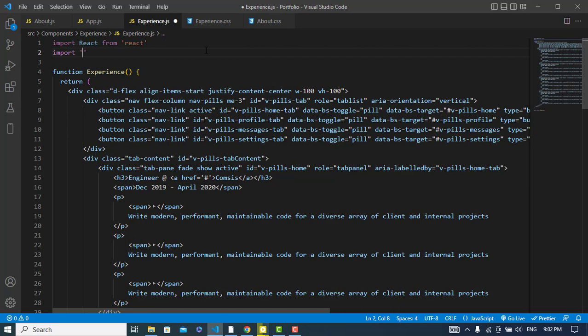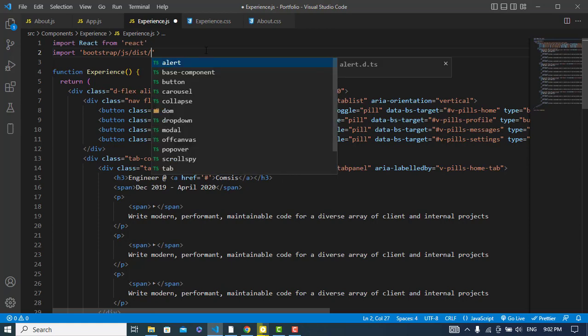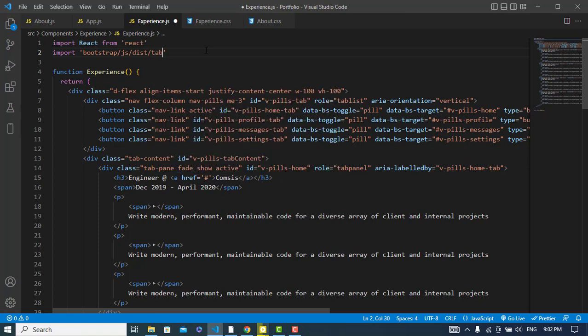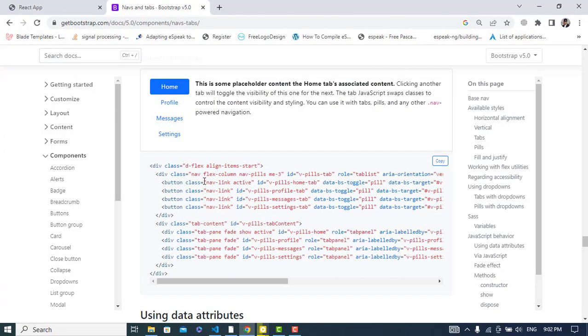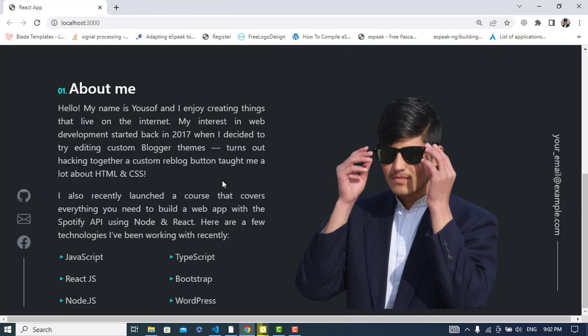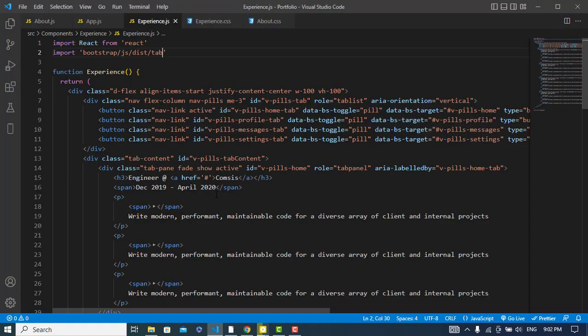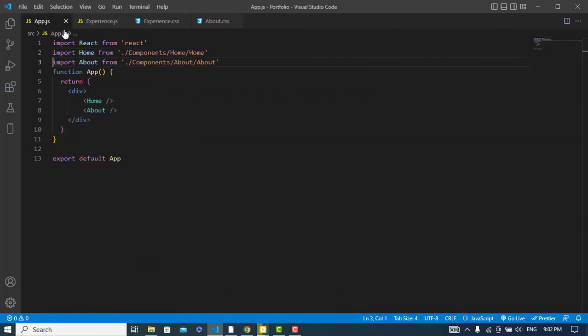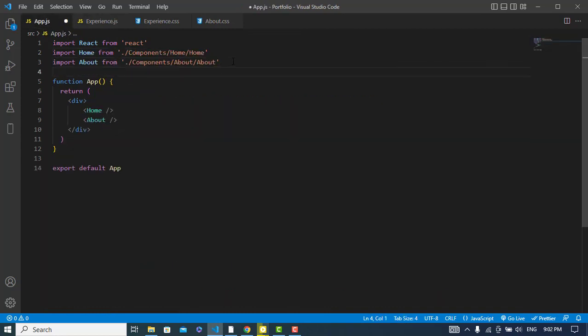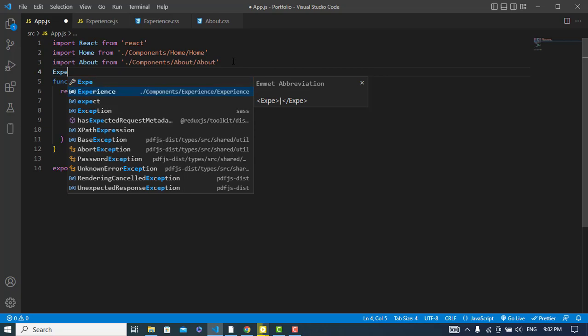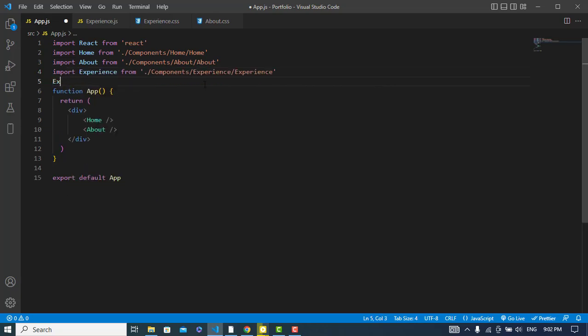So now let's import the Bootstrap tab. Import Bootstrap /js/dist/tab. I will import the tabs. I imported this, so now let's see it. Close this and come here. I should import this experience in the home, in the App.js. Experience, yes, and let's copy this.